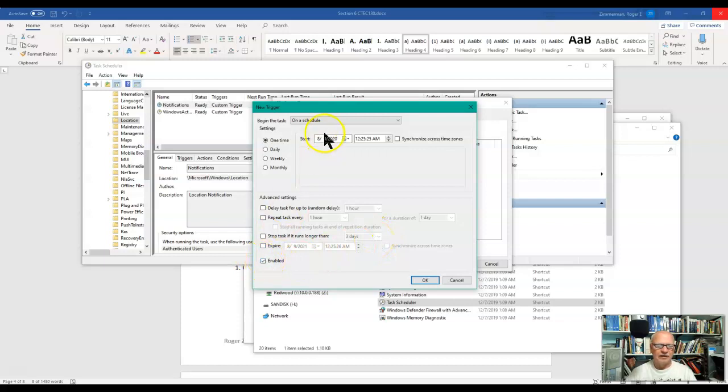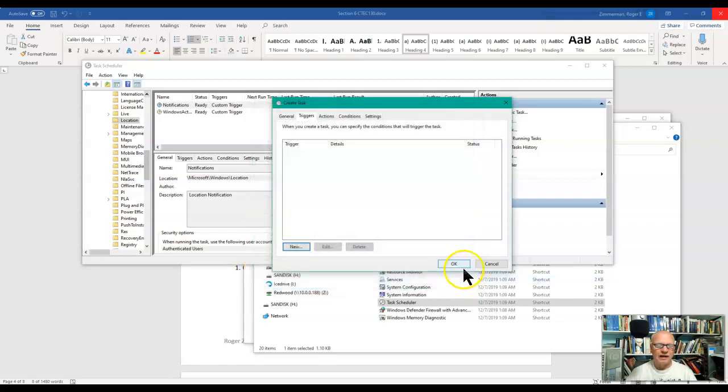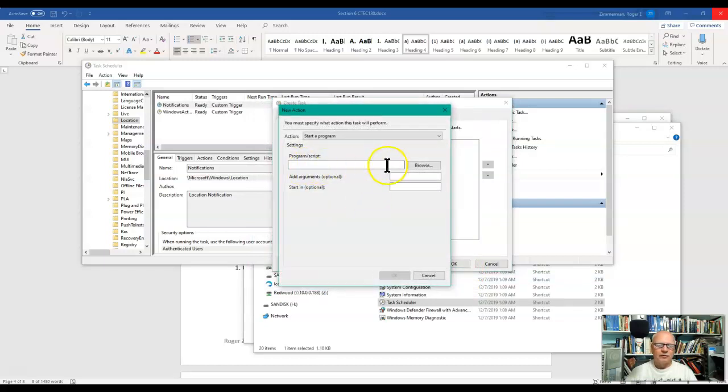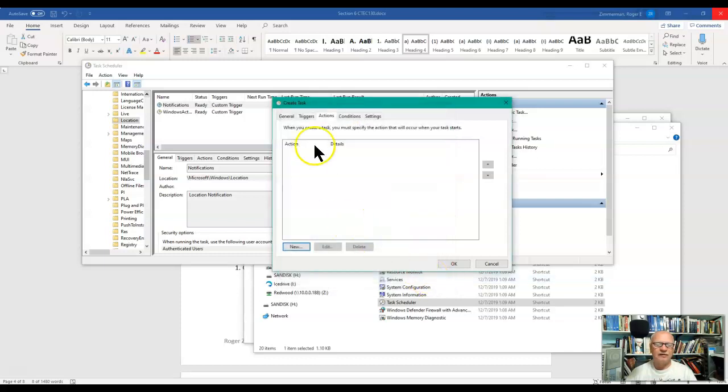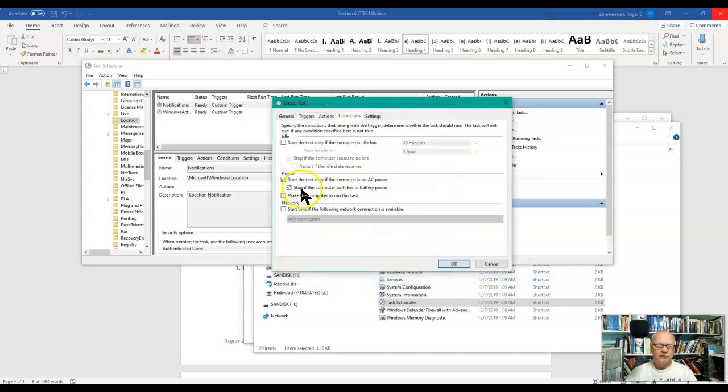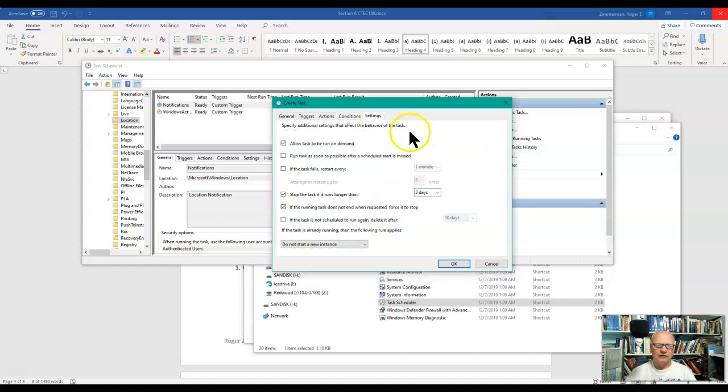Is the task enabled, or is the schedule enabled or not? The actions, and again, new actions, run some program or script, and then I would have to browse to that program or script, add arguments. Well, yeah, this thing is huge. Other conditions: start the task only if the computer's on AC power, wake the computer to run this task, things like that. And then a whole bunch of other settings. Don't start a new instance if it's already running, and things like that.